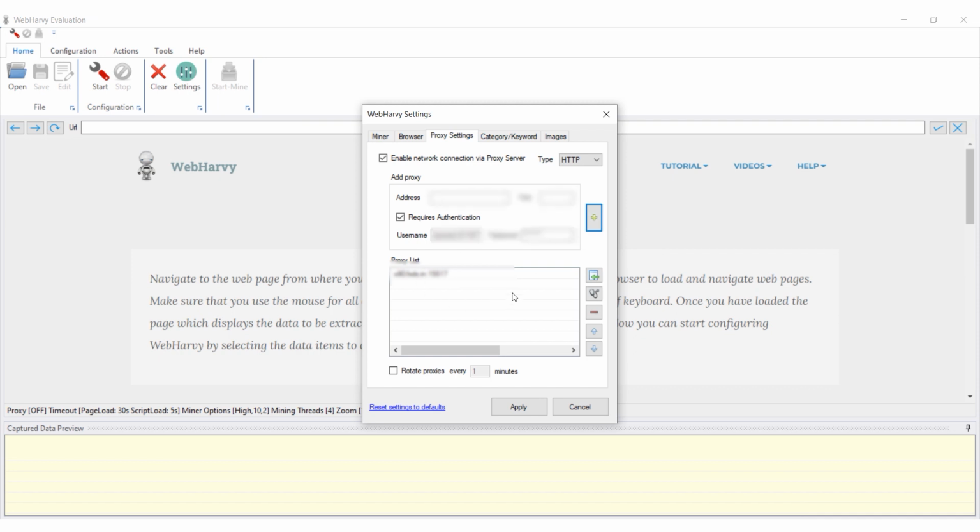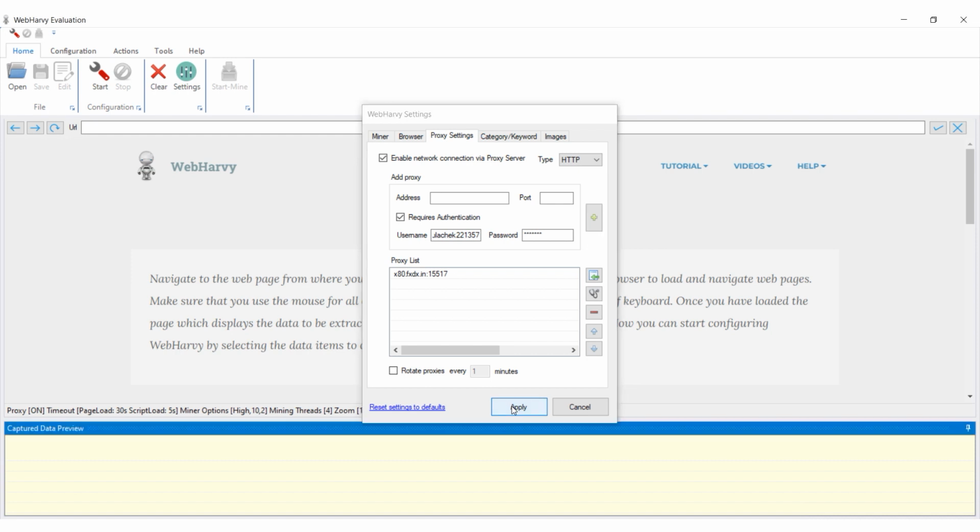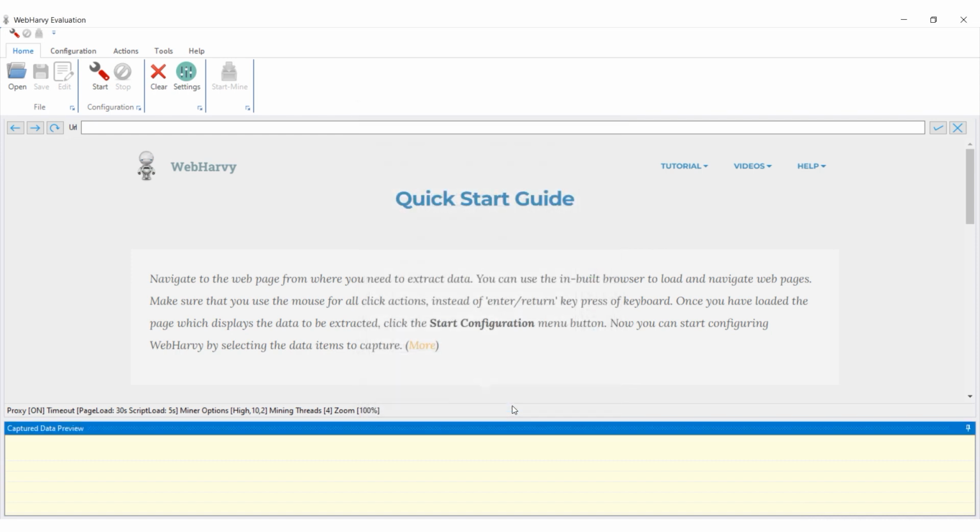Once added, the specified proxy will appear in the list. You can set one proxy at a time or import a list of proxies. If you have multiple proxies, you can select the rotation interval below. After configuring the proxy and selecting all the parameters, click on Apply. That's it. Now you can work in WebHarvy using the configured proxy.